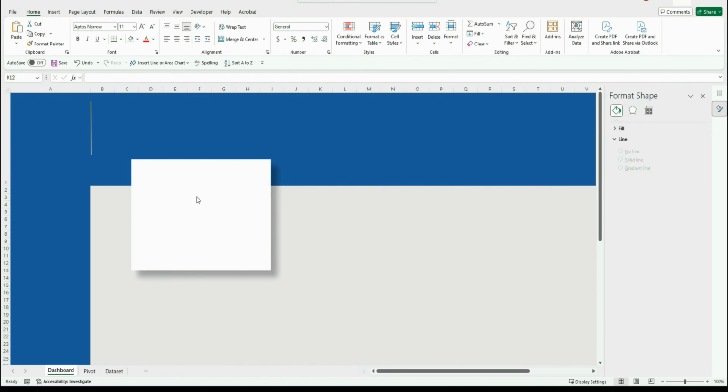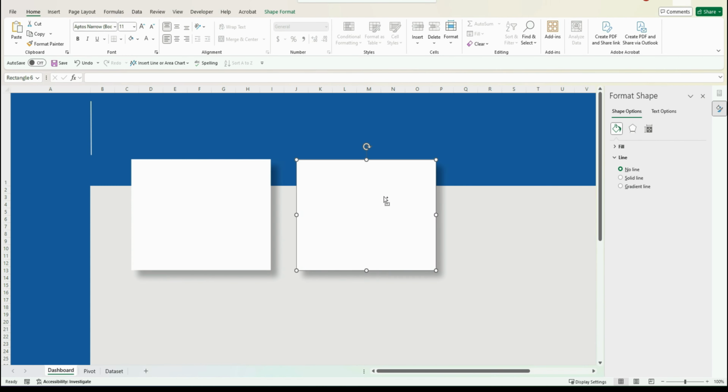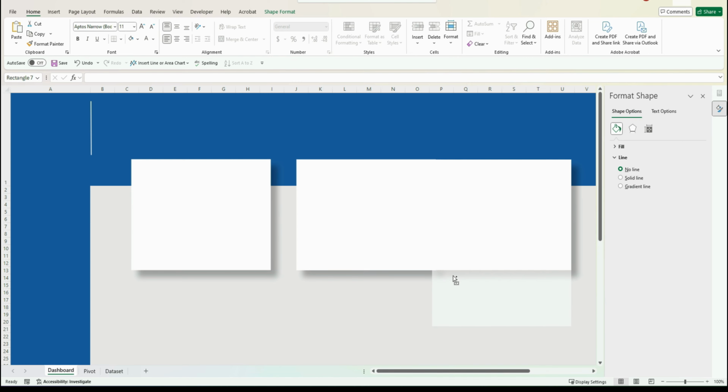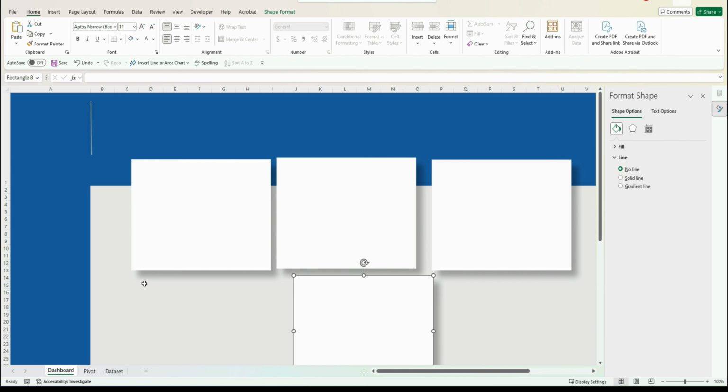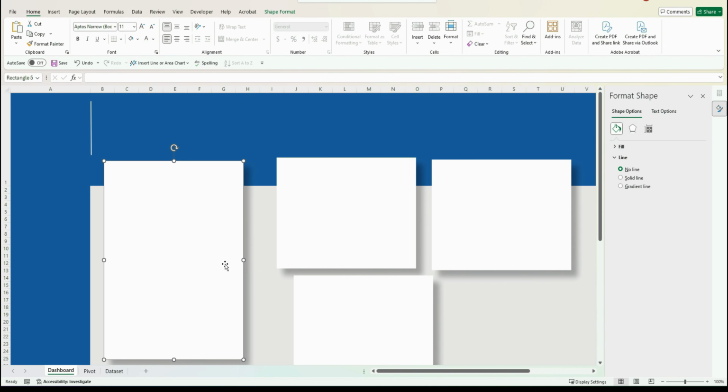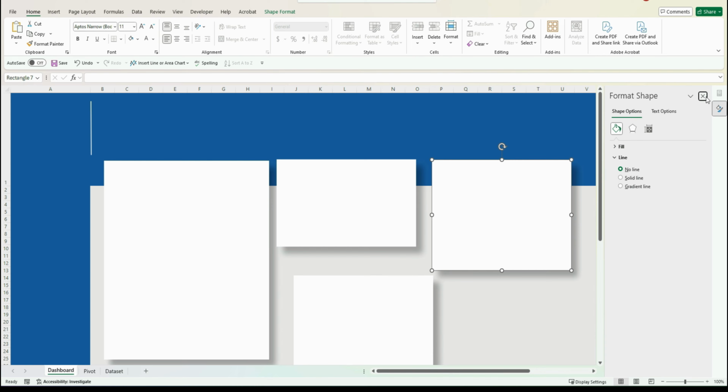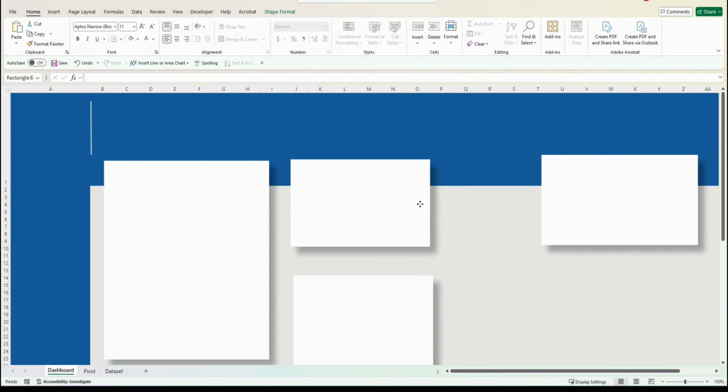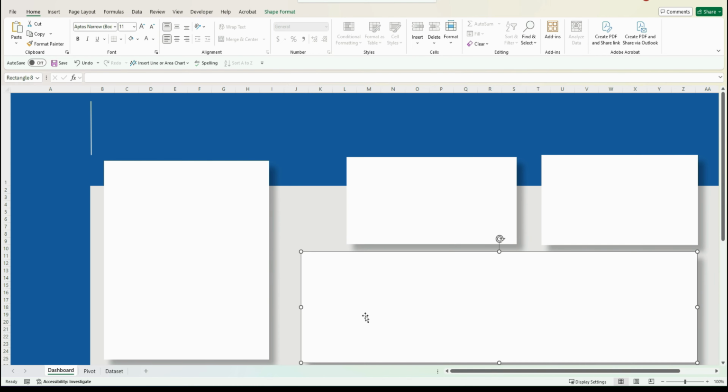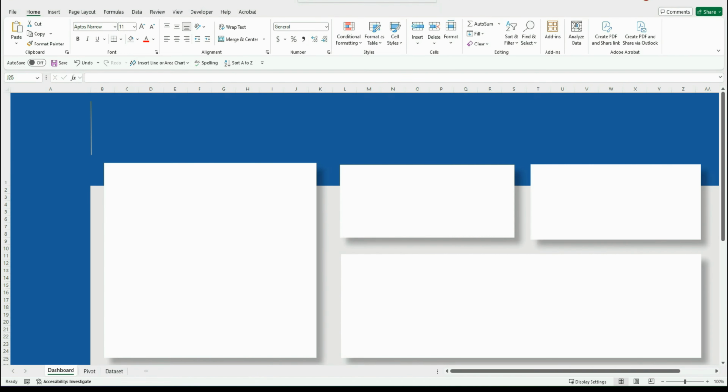We need 4 shapes for our pivot charts, so we will duplicate this shape to create 4 in total. To do this, we will hold down both the Control and Shift keys simultaneously while dragging the shape to duplicate it. Once that is complete, we will proceed to resize the shapes. With that complete, we will move on to designing the title.